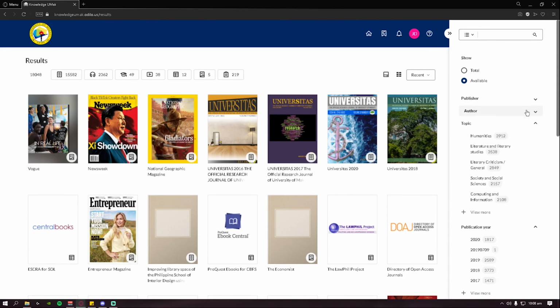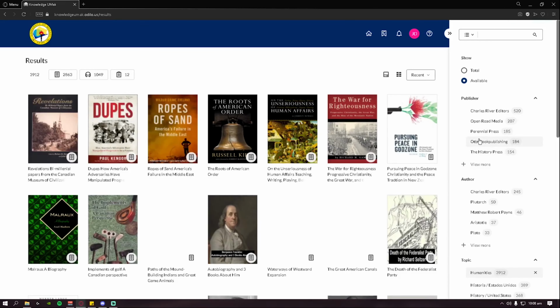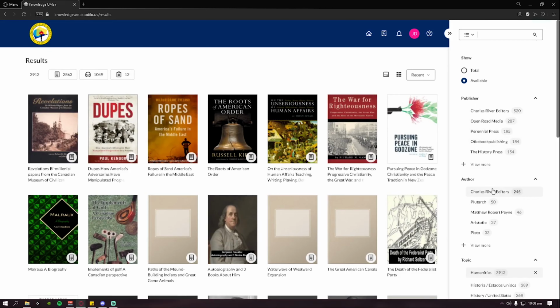Next is the topic filter. For example, we're going to use humanities. And as you can see here, there are different books pertaining to humanities. Once you select that filter, the publishers and authors will change due to the topic filter.